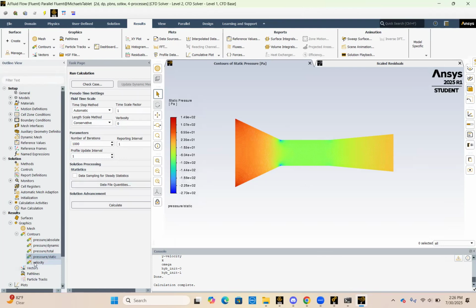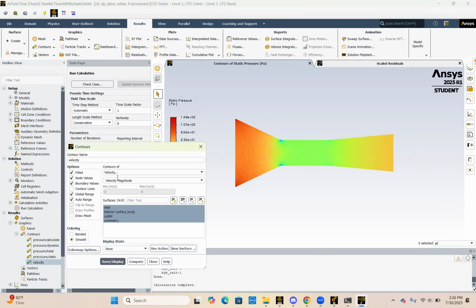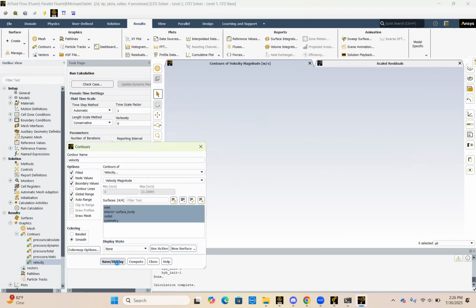All right, so now we do the same thing for velocity, but we'd set contours from pressure to velocity, velocity magnitude, compute, save and display.